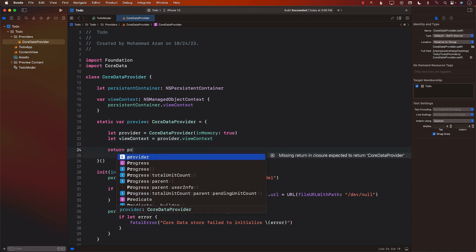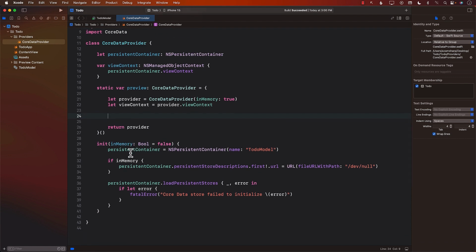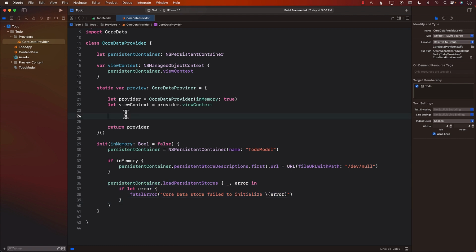We return the provider. Now, one of the things you really need to be focused on over here is that when you're using previews, it tries to load the store first. If the store doesn't have any idea about the different entities, then the store will break. So one of the things you can do at this point is add some dummy to-do items into the in-memory database. This means that when you run the application, you will always have access to those items, for previews, obviously.